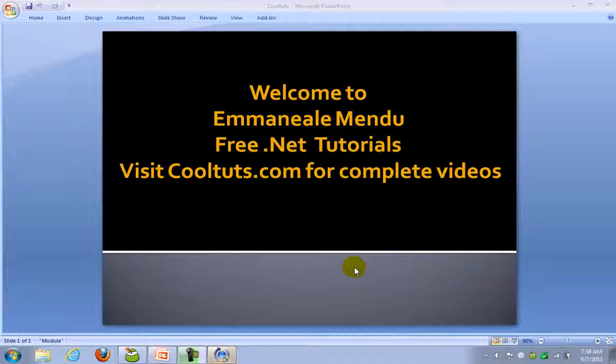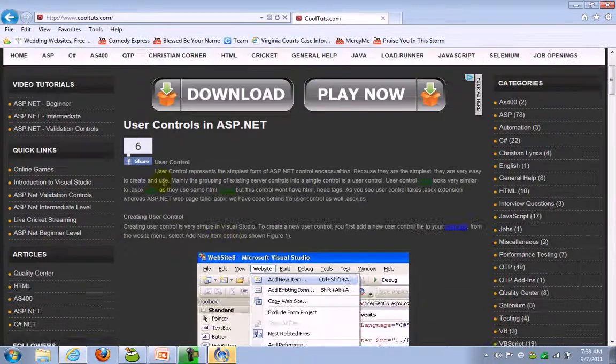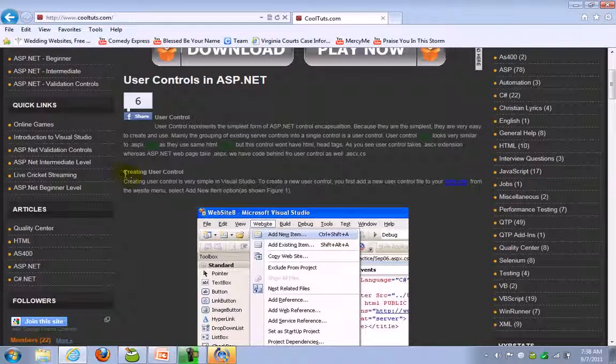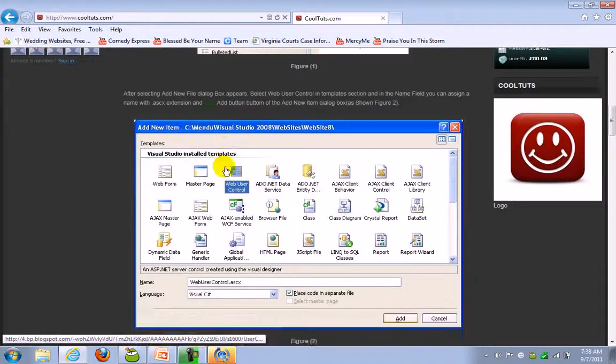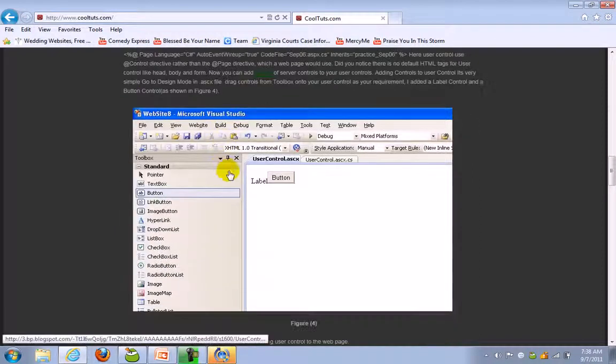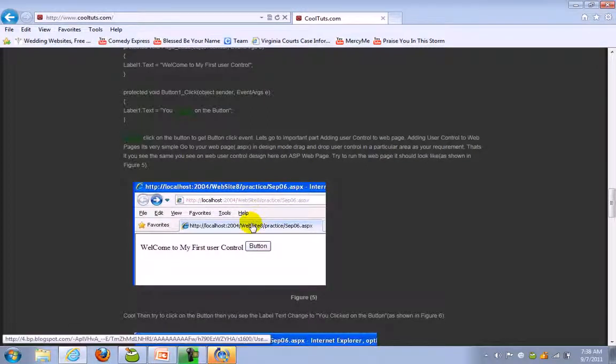In this video, we will see a small example on user control. I already explained on my site how to use a user control and how to create a user control, and how to add a few controls to the user control and how to add this control into your web page.